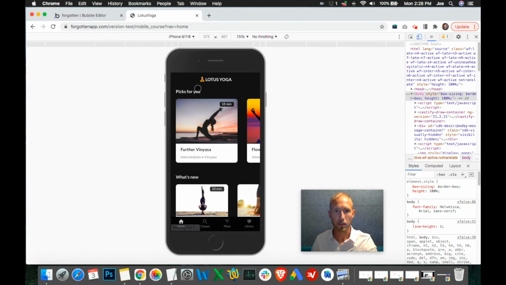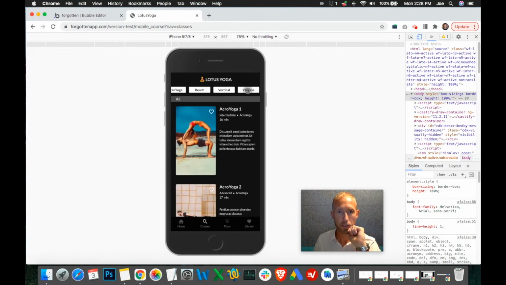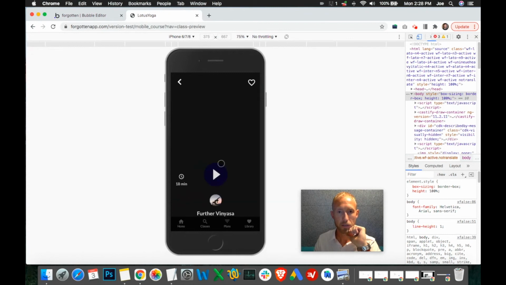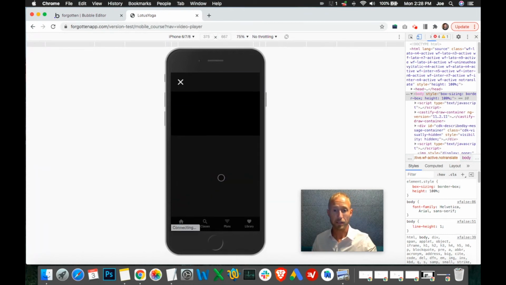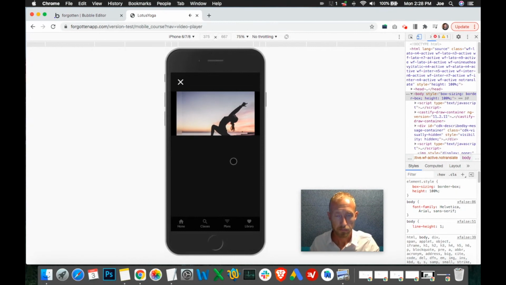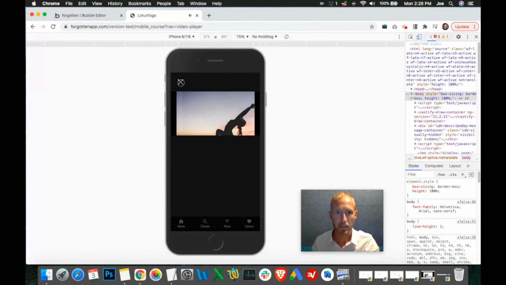cheating the math a little bit. So what we want to do then is let's start with the vinyasa, because there's only 3 of those. And if we play this vinyasa, the timer's going. All right. So these are 12 seconds long. 12 times 60 is a lot.